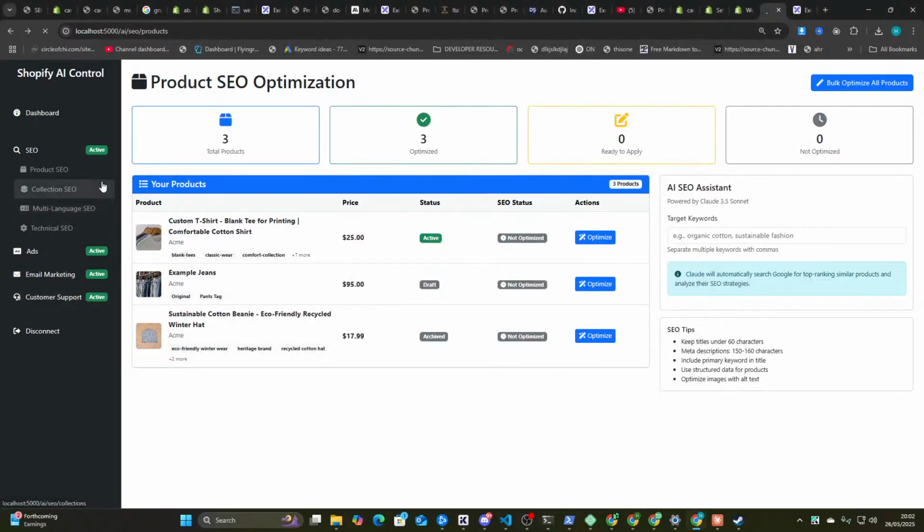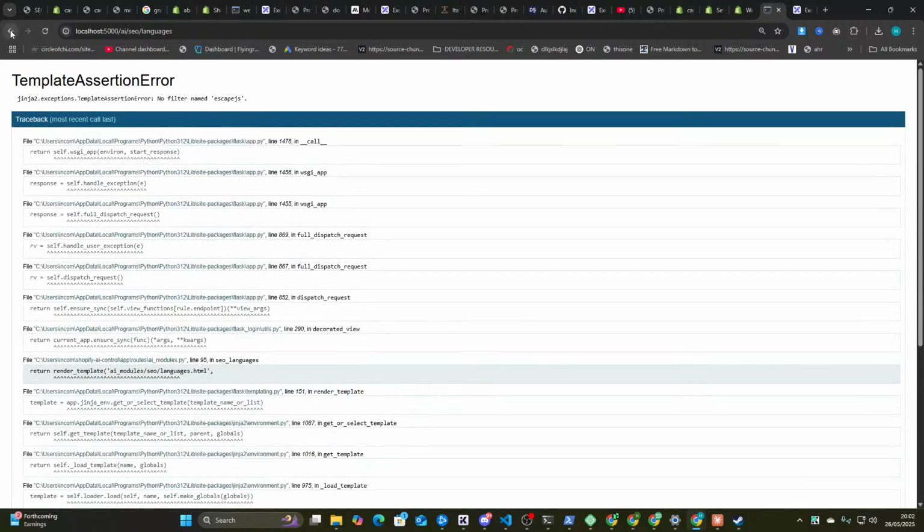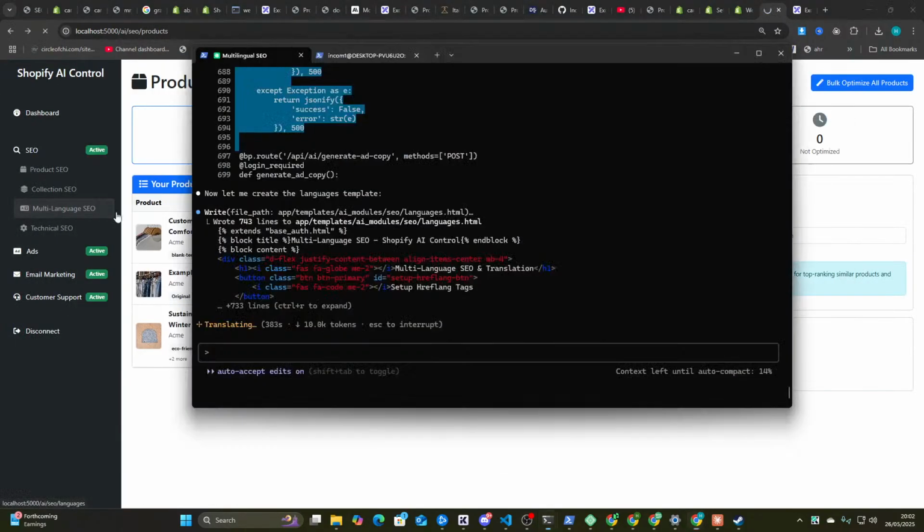Okay, so it's made the template. Let's see if it's saved it. No, not quite yet. Well, there's an error. That's okay.